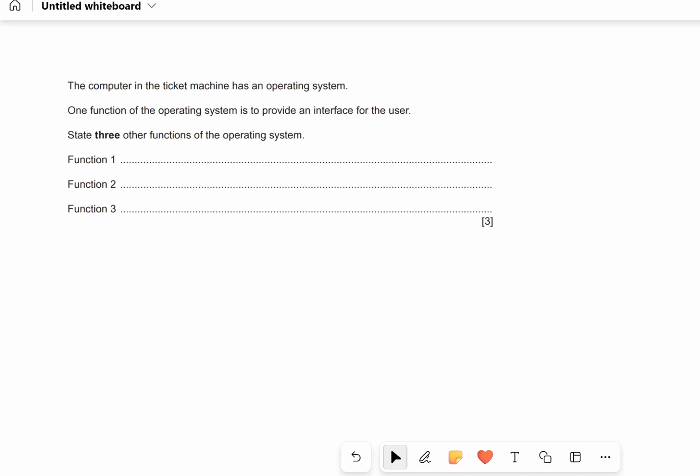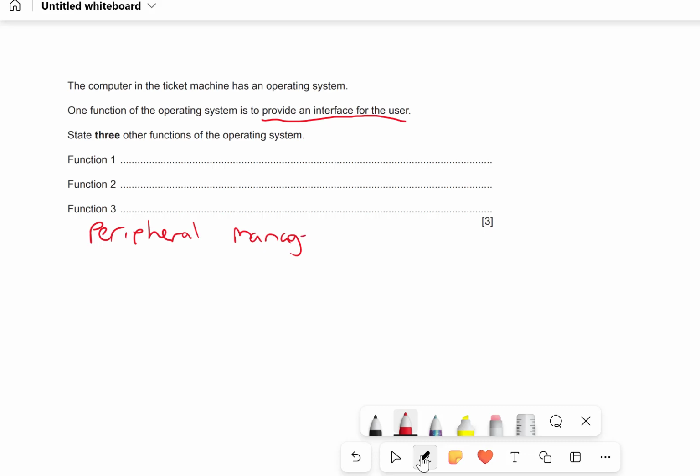Pause. Let's try that again. Pause the video, give this a go yourself first. Okay. So, different functions of the operating system apart from provides a graphical user interface. So, we could have mentioned any of the following. Peripheral management, which is basically your input and output devices like your keyboard, your mouse, etc., using things like drivers.